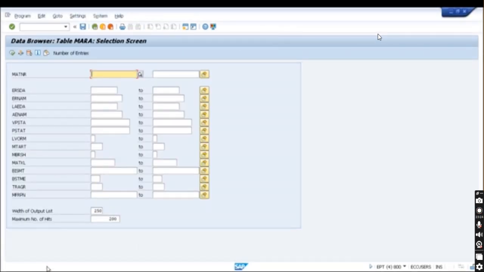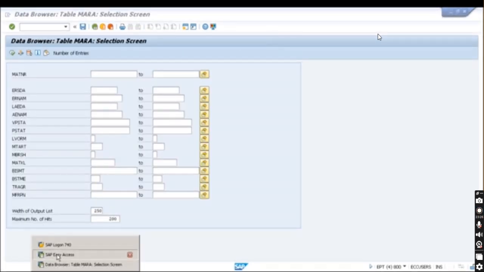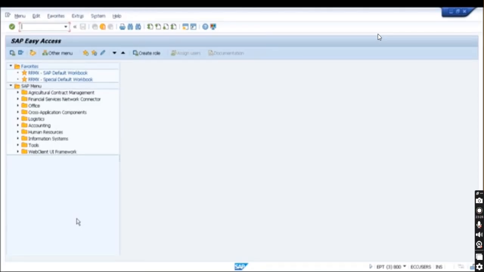Now what I'm trying to do, table Mara, that's fine. Let's go once again. I will close from here. I think by pressing the ESC button, you will go back. It is not closing the session. You can check once. So go to /n AC11 over here.